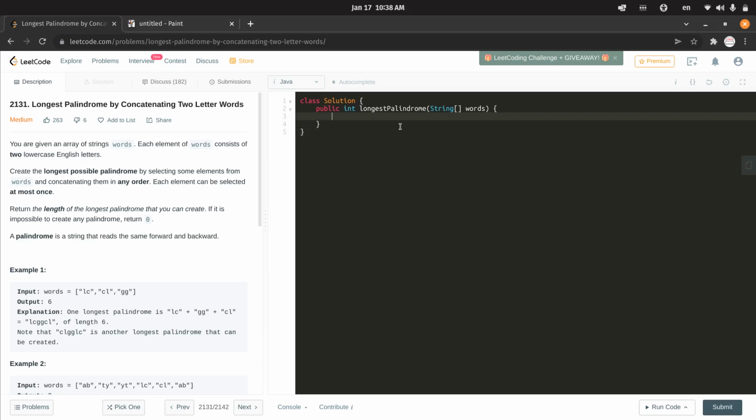Hi, today I'm gonna solve an interesting problem, which is problem 2131, the longest palindrome that can be formed by concatenating two-letter words. So we are given an array of words, and these words are actually two lowercase letters. So we want to create the longest palindrome.